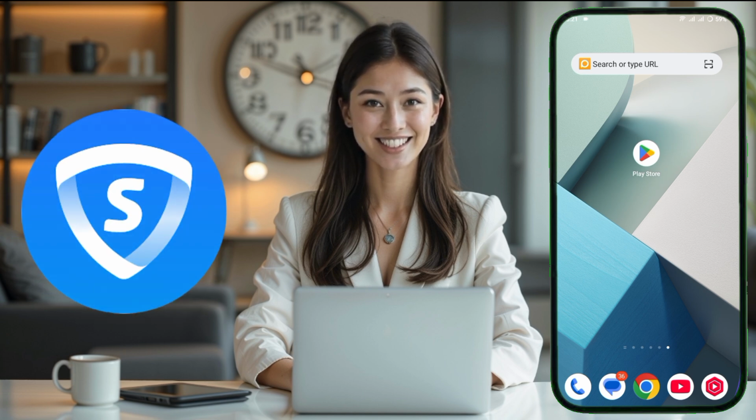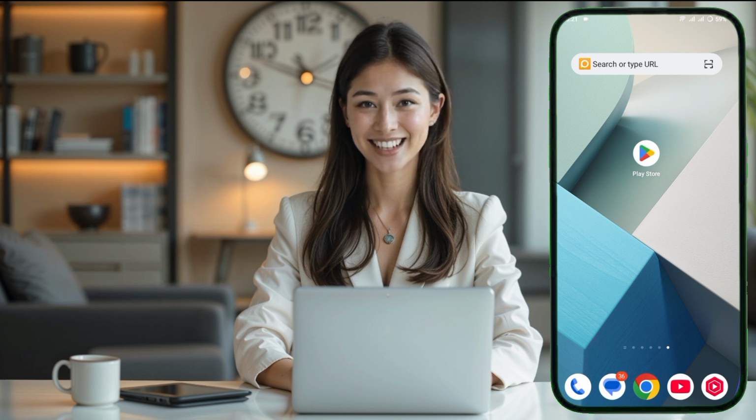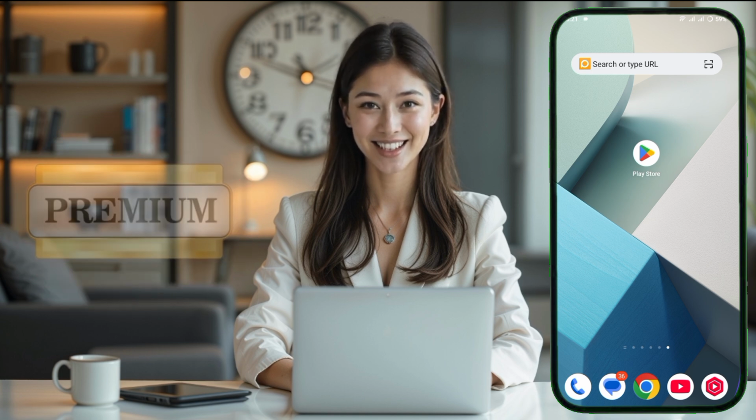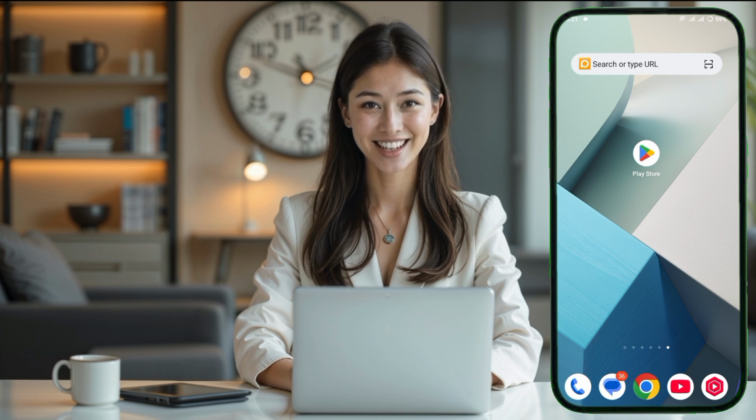Whether you're a gamer or someone who just wants fast and secure browsing, Sky VPN offers both a free and premium mode for a seamless experience. Let's dive into how you can set it up and enjoy its features.